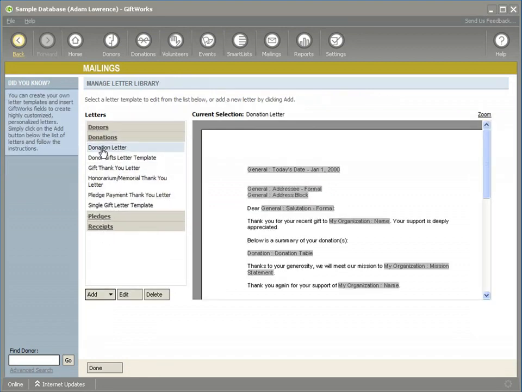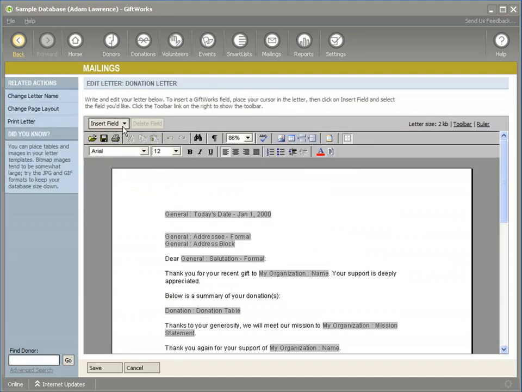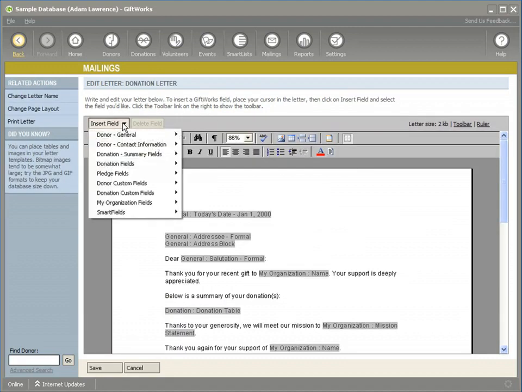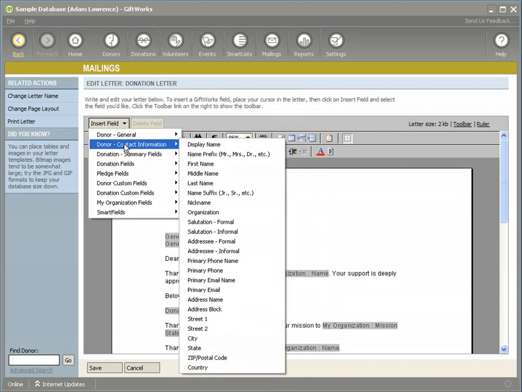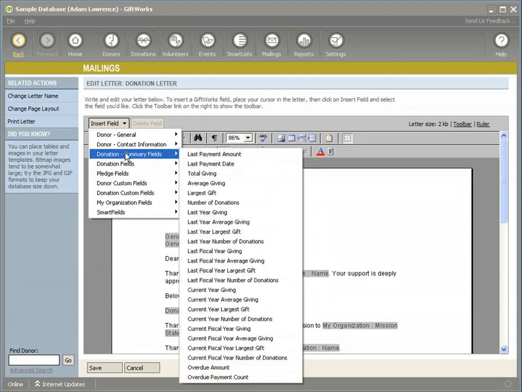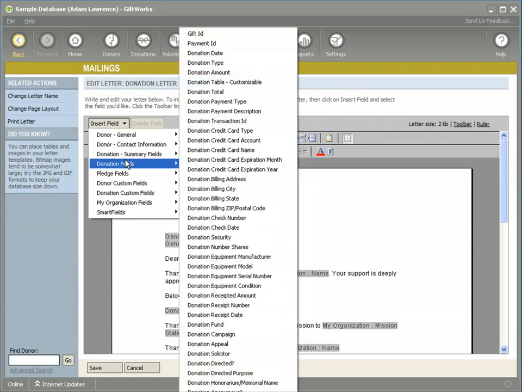If you look at a letter template for a donation, and look at the fields that are available to insert into that template, you'll see you always have the donor information, because if you're looking at a particular donation, you can always insert donor information. So donor information is always available for any of the templates. But what's different is that for a donation template, you have donation-specific information.